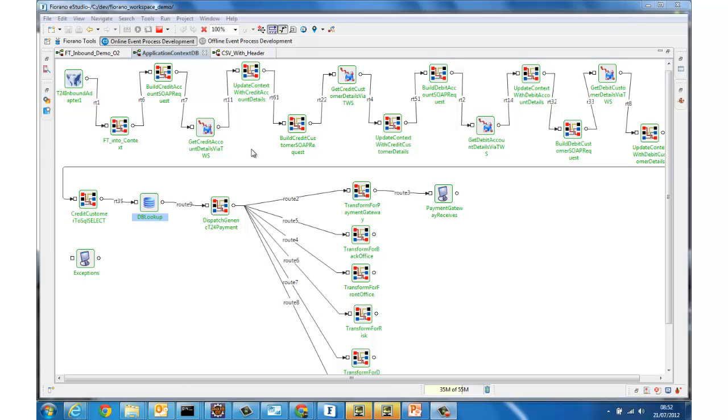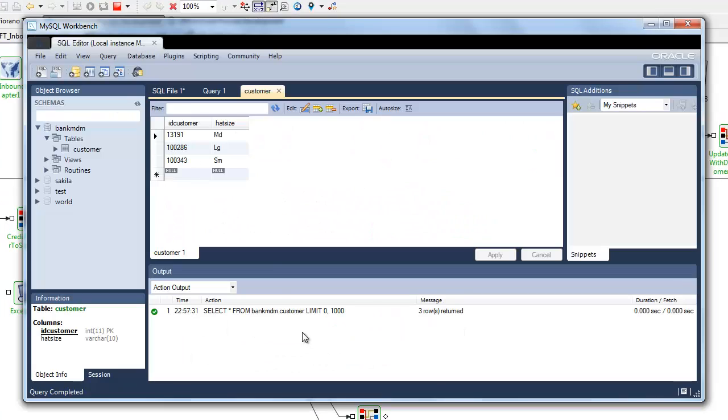We'll look in more detail later in the demonstration at the T24 Outbound Adapter, which is the ideal means by which to call back into T24. But here I've done an example using TWS web service calls, and also in order to illustrate another of the Fiorano components, I've introduced a database lookup with a trivial example where I have a table in a MySQL database which for any customer number I can retrieve a hat size.